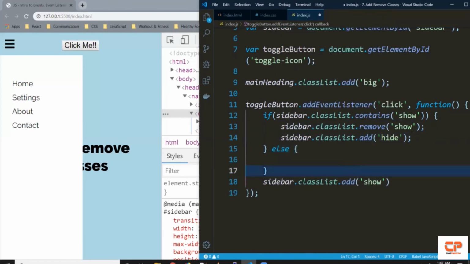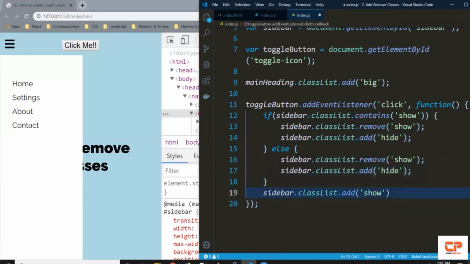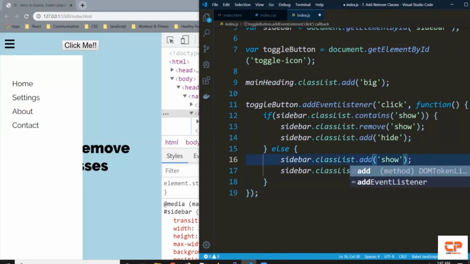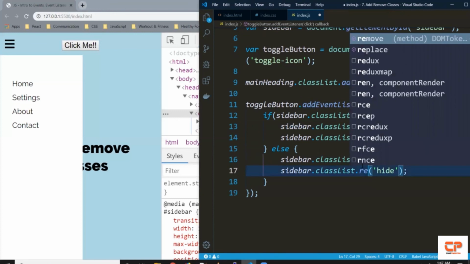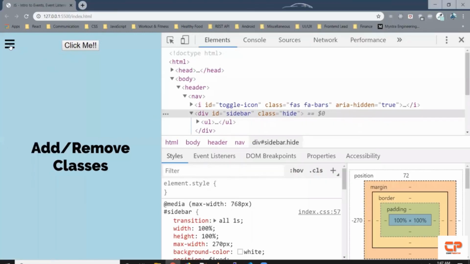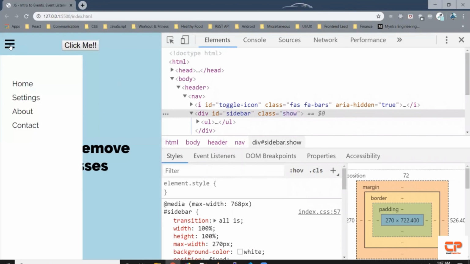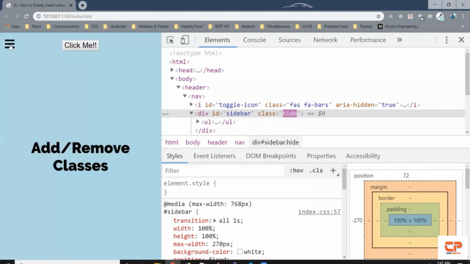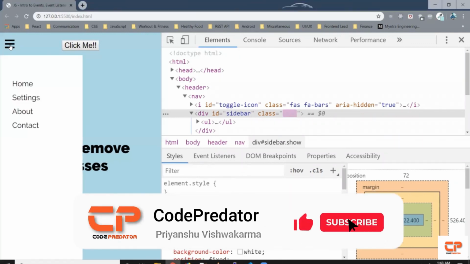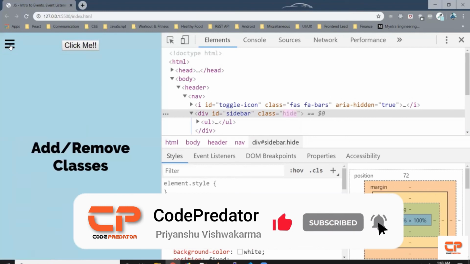Similarly, for the else condition, it would be the reverse. If the sidebar does not contain show, then we need to add it and we need to remove the hide. Let's save it. So coming back here, let's click on this button. It shows us the sidebar, and when we click again, it hides it. So we've got this nice toggle based on changing the class.